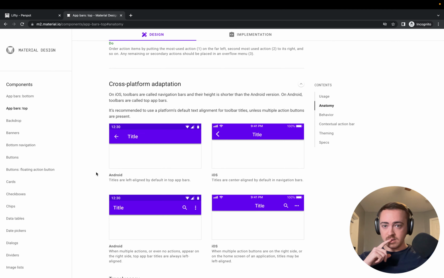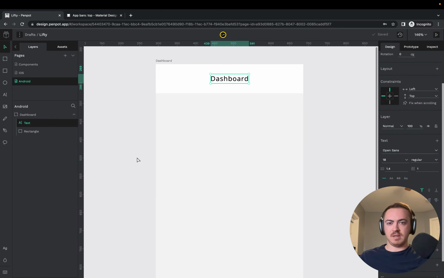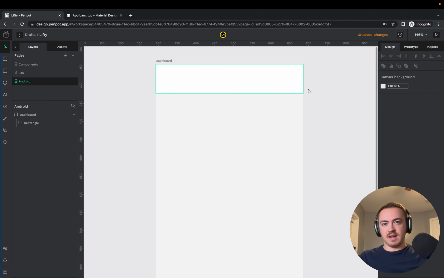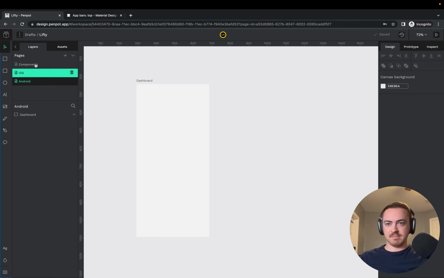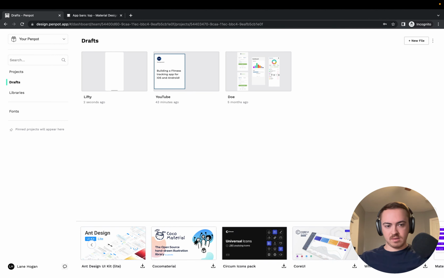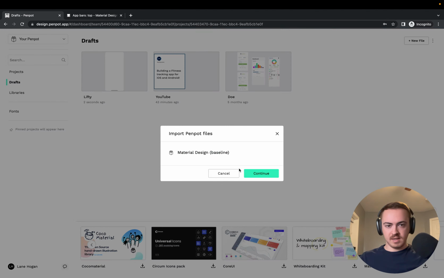Cross-platform adaptation, right? Because you can make material design on iOS, because that's what Google does with all their apps. They use material design. Cool. Actually, I think Penpot has a material design. No, they definitely do. They have a material design, like a material design package. I don't know what they're called. Library, that's it. Core, whiteboard, material design.